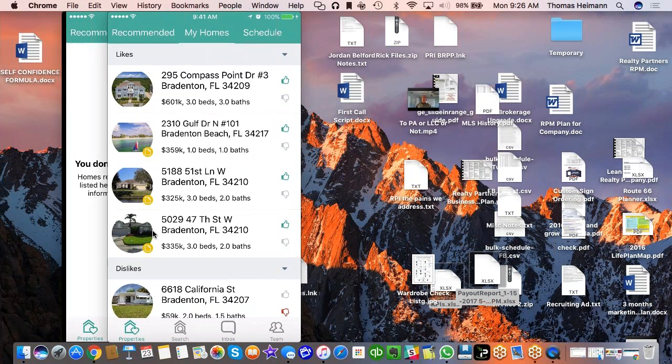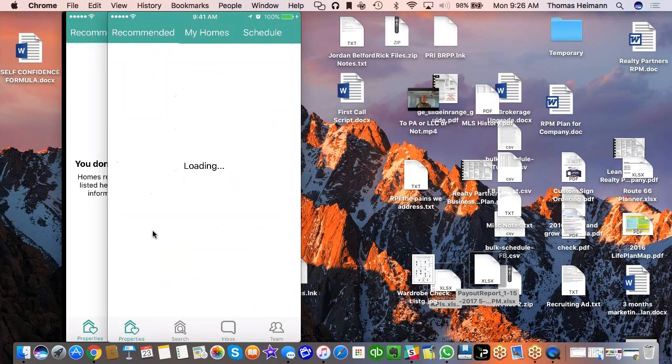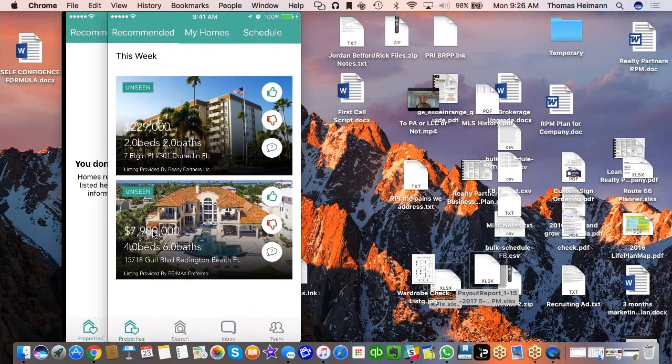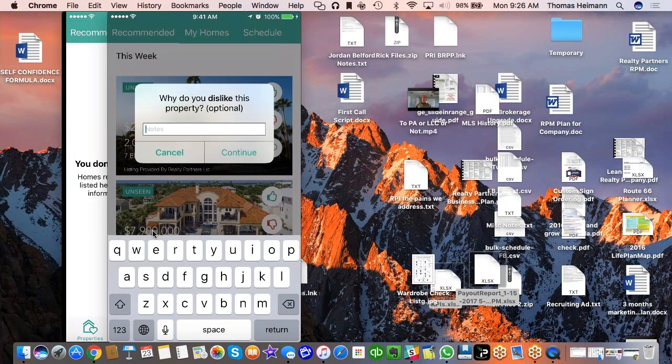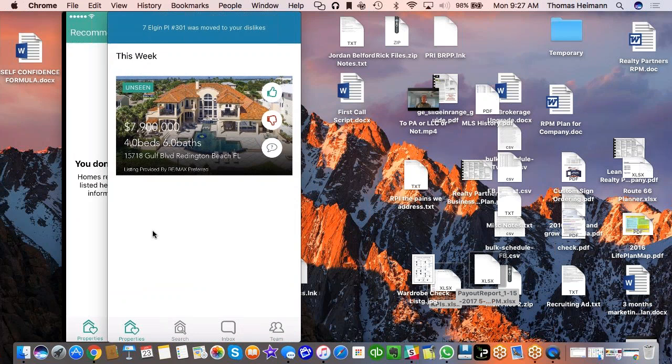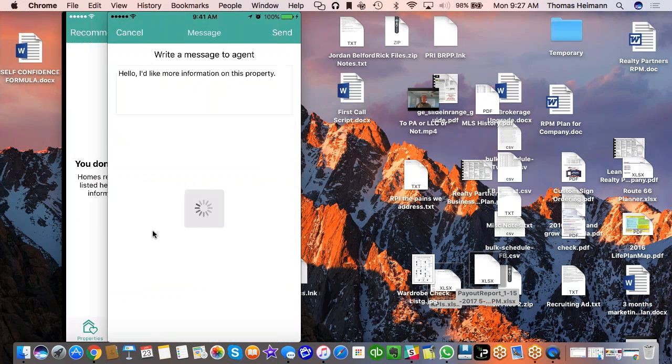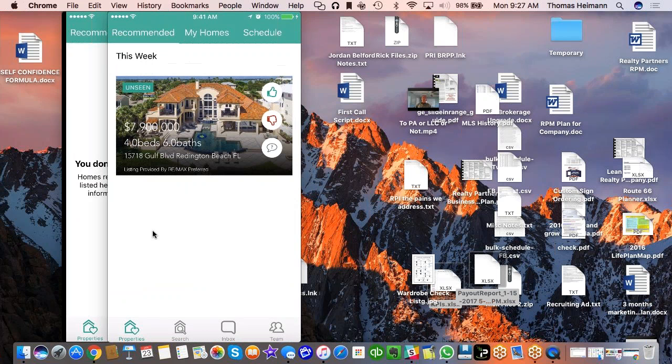Okay, so if I go up here to the recommended tab now, here we go. Here are the 2 properties that you recommended to me. So I can say, all right, this one here, I can thumb down. Okay, too small. And this one here I could thumb up. I could even send a message to the agent about this property.